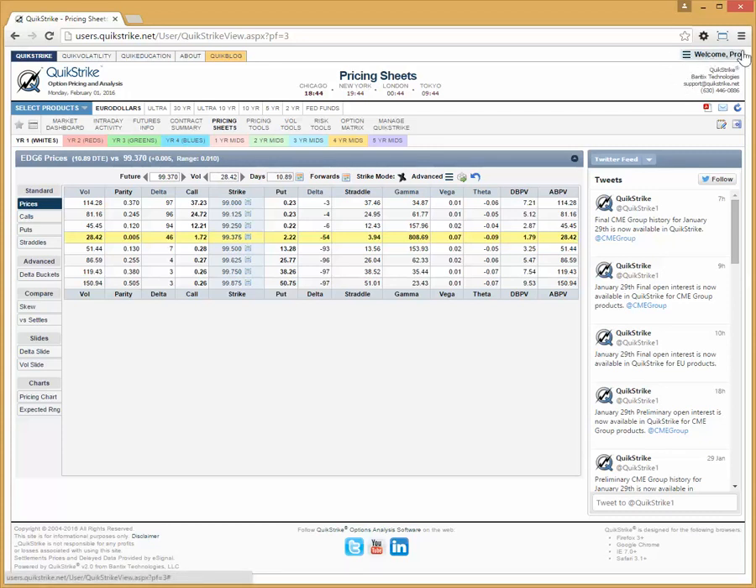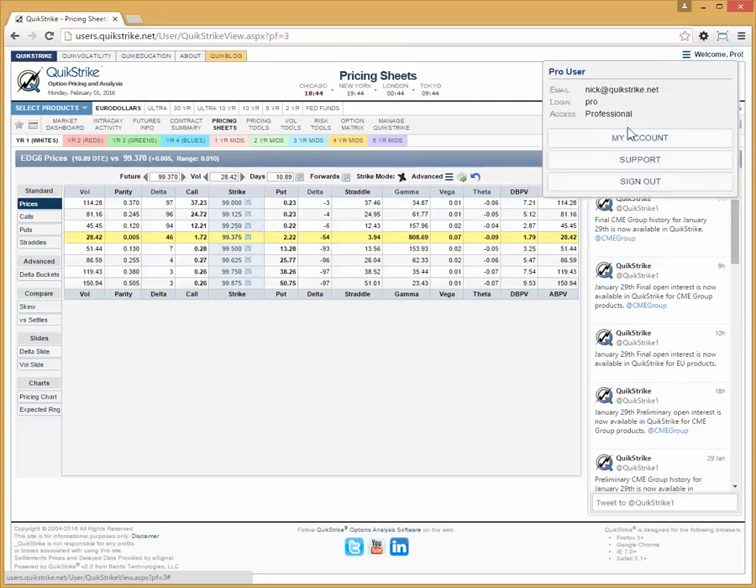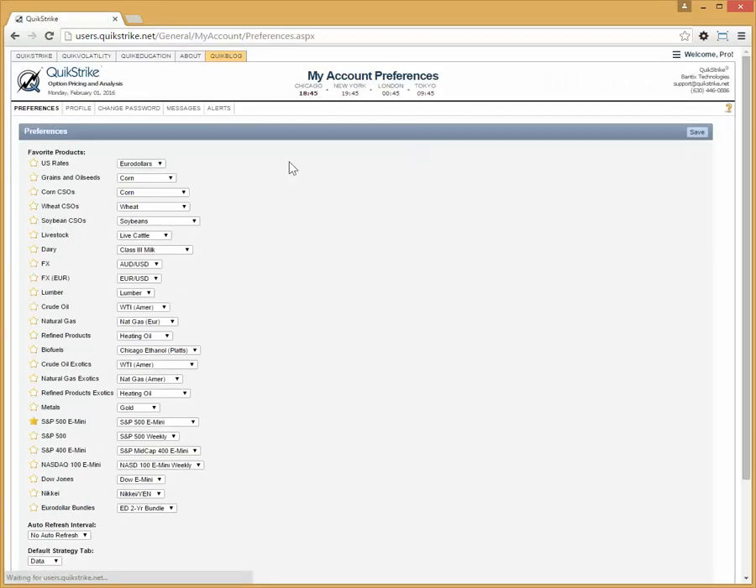So in this case, you're going to see welcome, and then when you register, you're going to have your first name up here. It's going to say welcome. In this case, we're a professional user, so it's saying welcome pro. Under this menu, you can go and set your preferences, look at your different profile information, change your password, see if any system messages are there or system alerts.